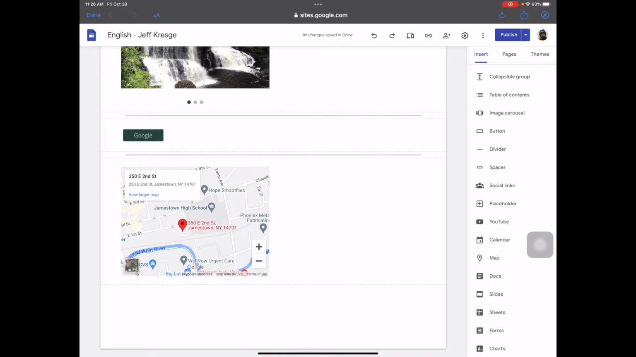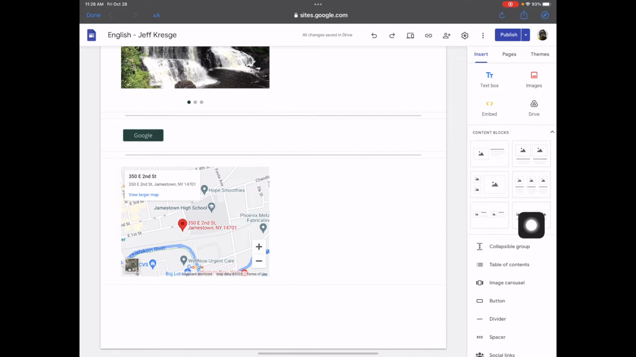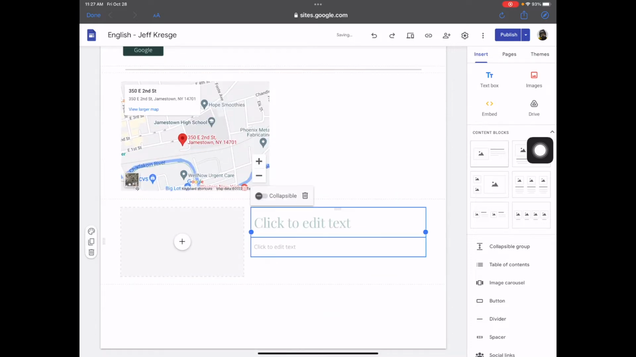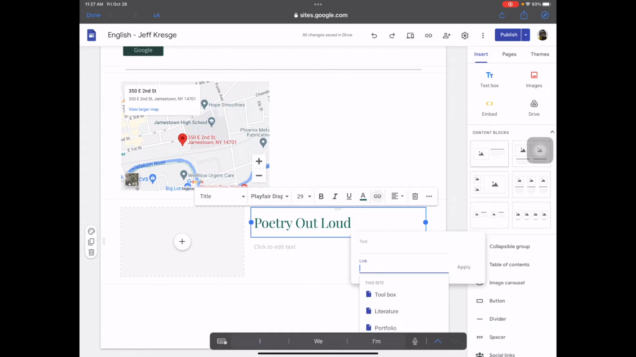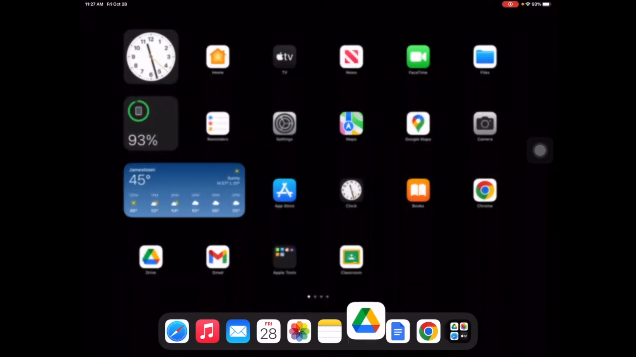If you'd like to add in something like a Poetry Out Loud website link, a great way to do it is just with one of the content blocks. So I'm going to click this content block right here, and it'll add that in. And then I could type in Poetry Out Loud in the title. Then the next thing that I'll do is I'll click link and send it to the Poetry Out Loud link. So I'll go to the Poetry Out Loud page.